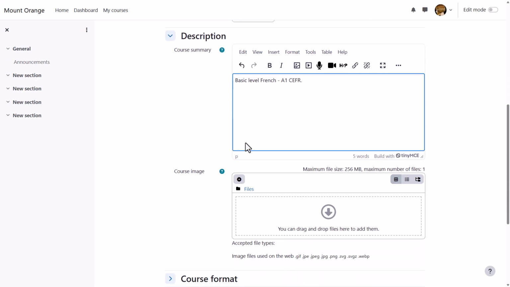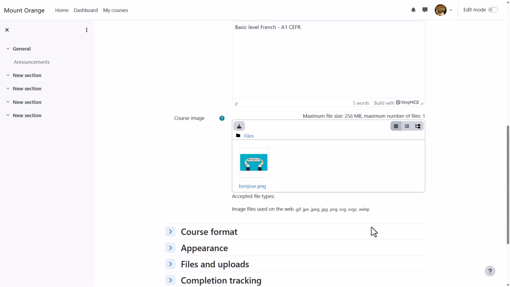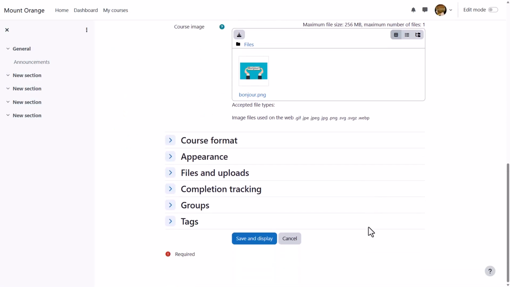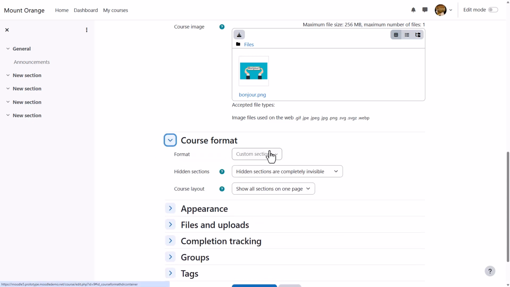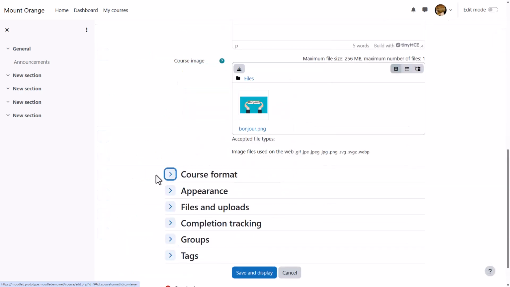You can also add a description of your course for students who are not yet enrolled, and if you wish you can upload a course image which will show on the My Courses page. If we click Course Format, this is where we can choose how we'd like the resources and activities to be displayed. We can have custom sections. Here we can also select to have weekly format, where the sections are named as weeks. Single activity format allows us to have a course with just one activity, for example a quiz.